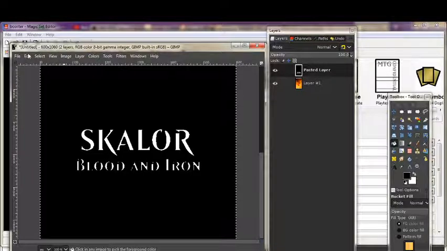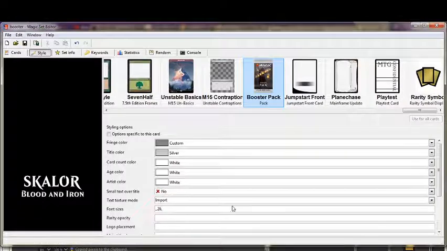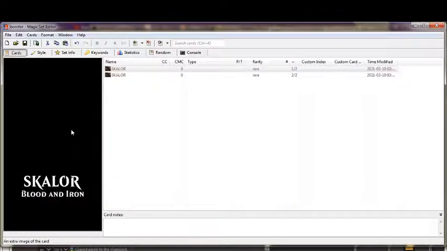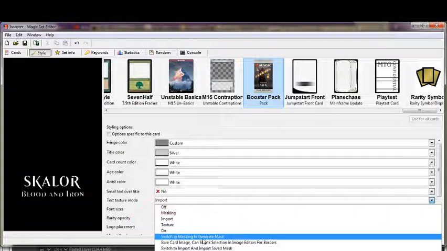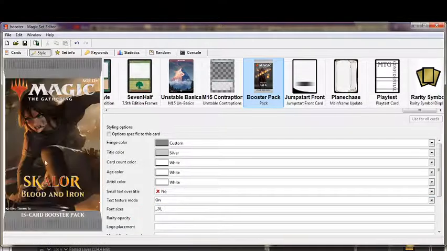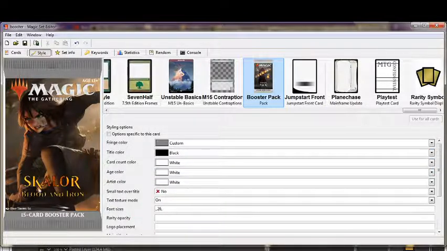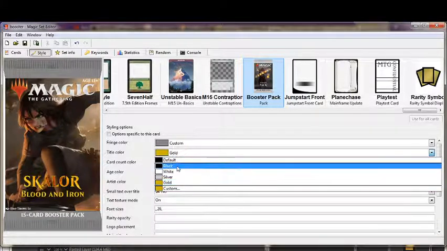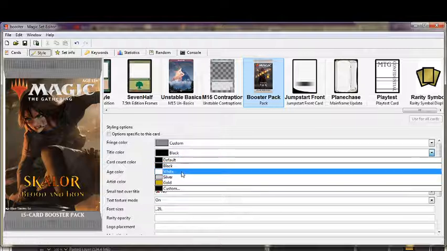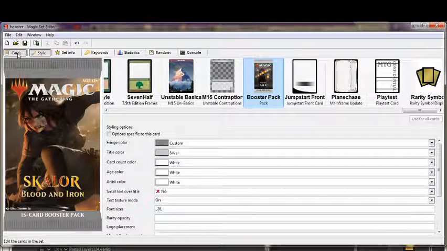So now we'll select all that and copy it. And now we're on import mode, and we'll paste that skinnier one in there. And so since that's skinnier, when we switch this to put the texture on, there's now a little bit of a border around it. And if you change the title color, you'll change that border that's around it. So black, and now it's very black, and gold, and now it's got that gold to it. Put that back on silver.